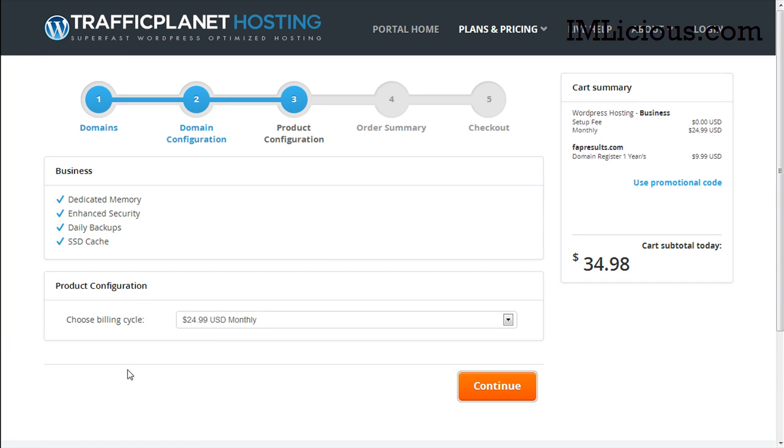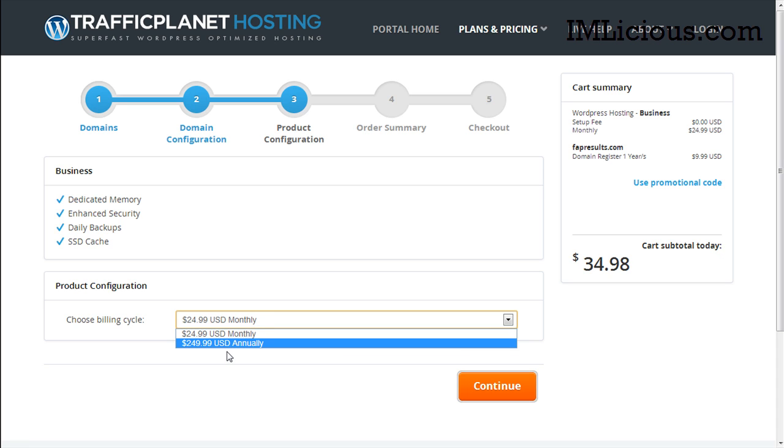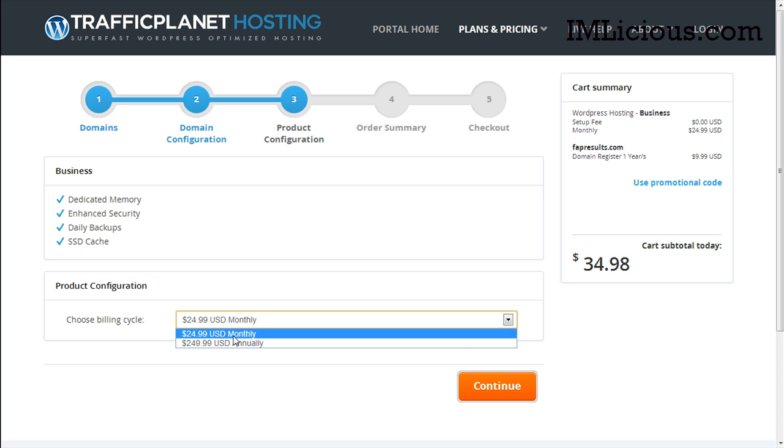So here you can choose your billing cycle. You can either choose the $24.99 per month, or you can choose to pay on an annual basis, which is about $250. So in this case, you'll get to save about $50 per year, which is excellent. So in this example, I'm just going to stick with the monthly plan. I believe you can upgrade to the annual plan later on. As this service is quite new, I haven't found any promotional code for it, so I'm just going to leave it as it is, and then I'm going to click continue.